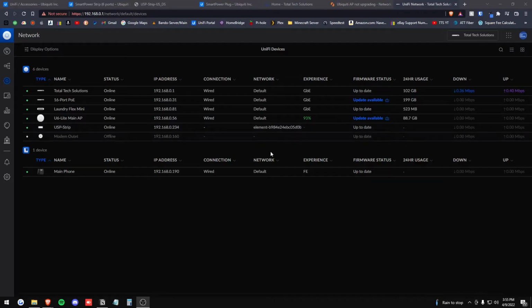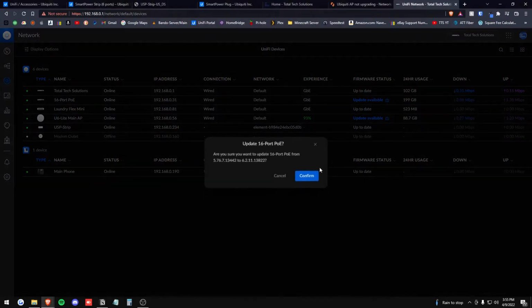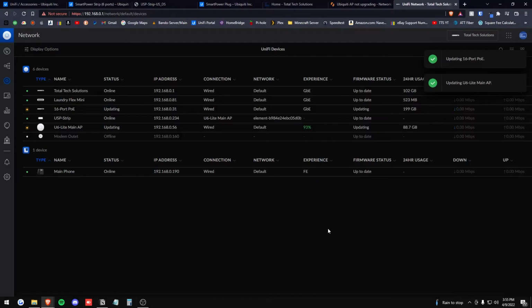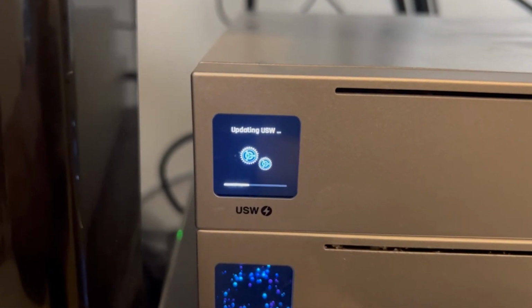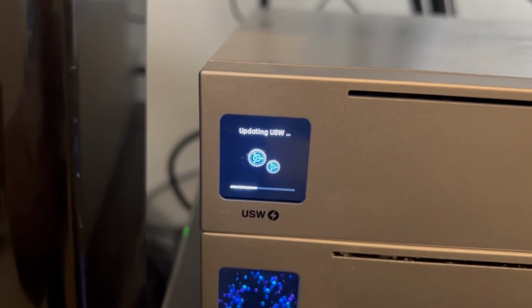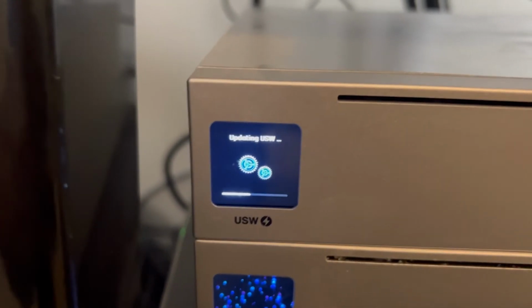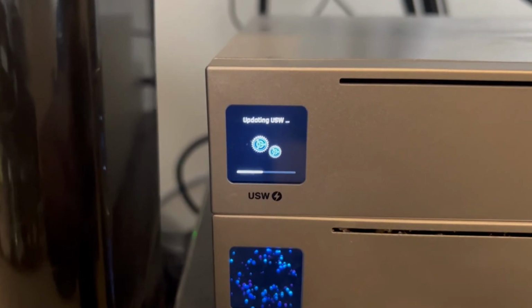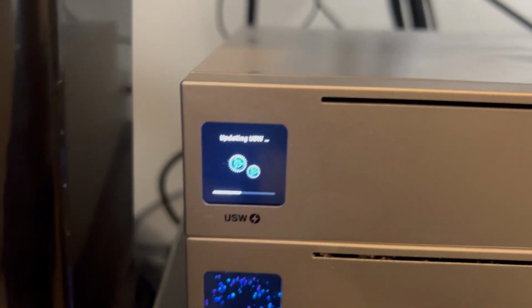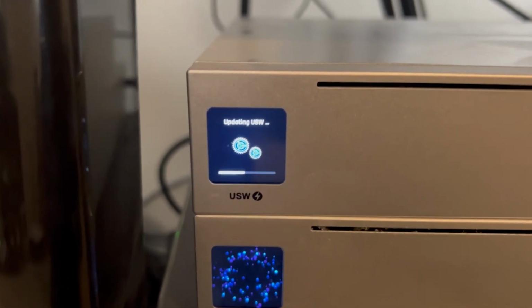All right, so now after that I've rebooted my devices here, I'm going to push the update to the switch and to the access point, and then once I come back, they should, knock on wood, be good to go. So give me 1 second. I just wanted to show off real quick as well that my 16 port PoE switch here is now showing on the display here that it is updating.